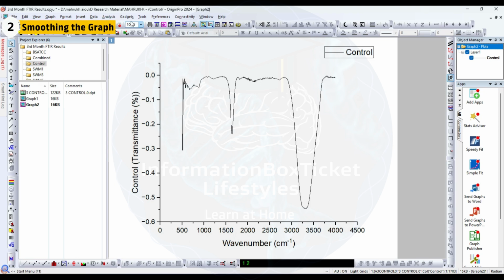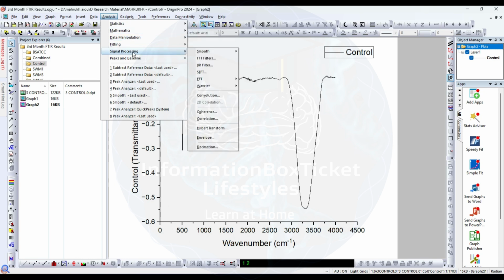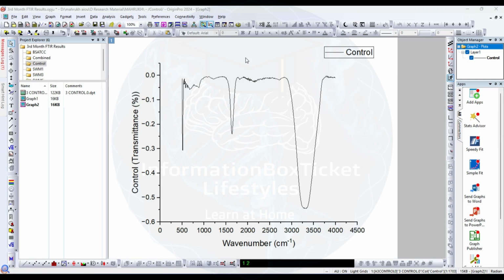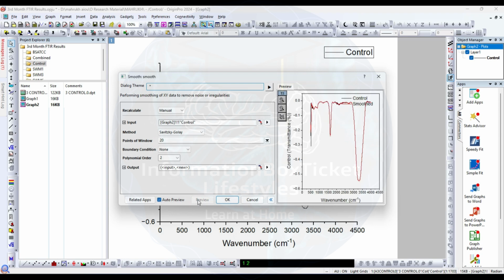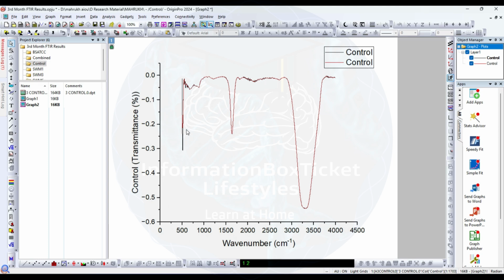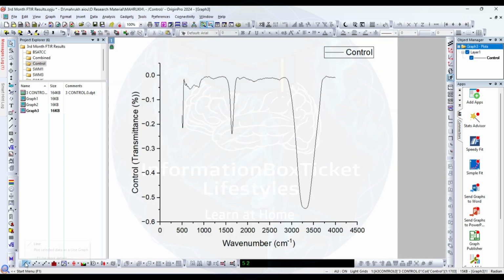Next, Step 2, Smoothing the graph. Click Analysis, go to Signal Processing, then click Smooth. Set the window size to 20 points. This helps retain minor peaks, especially in the fingerprint region. Click OK. Then go to your worksheet and plot the smoothed data using wave number and the smooth column.